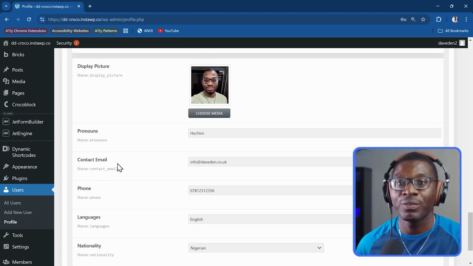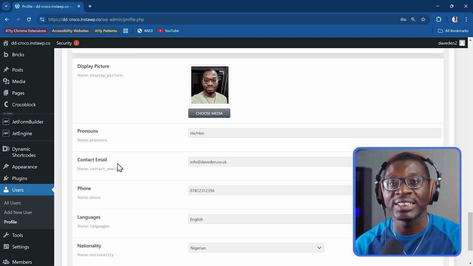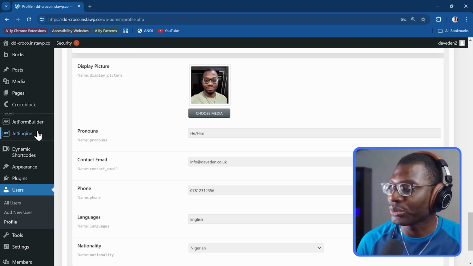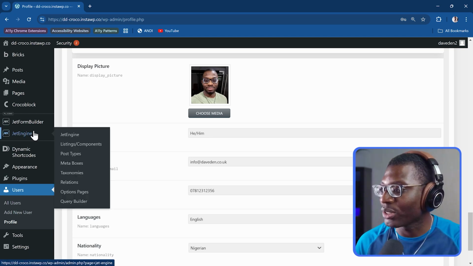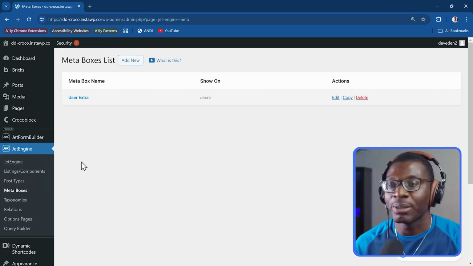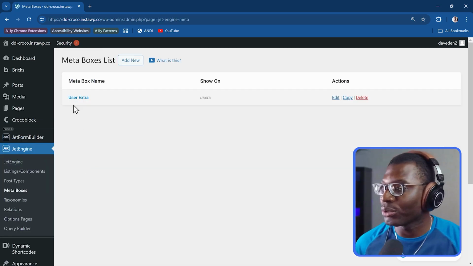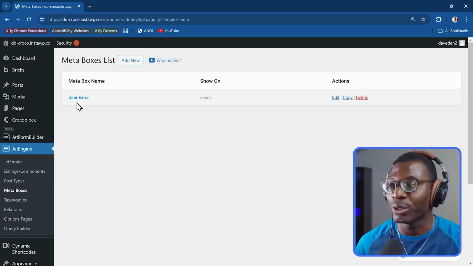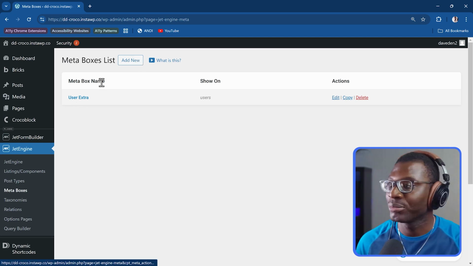Now, to get all of this information, we'll be using JetEngine. So head over to JetEngine and then we'll create meta boxes. The meta box I'm creating is called User Extra. You can call it whatever you want. So you want to go to Add New. I already created it, so I'll just go ahead and edit it.